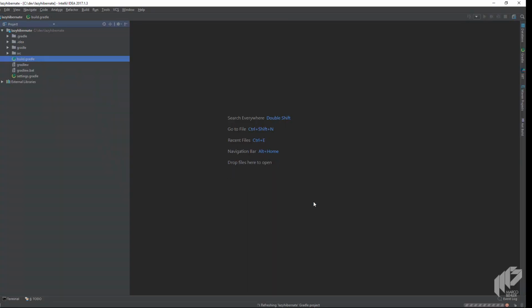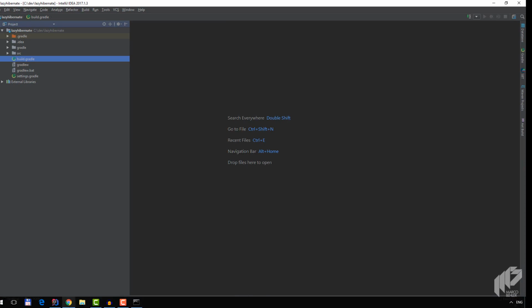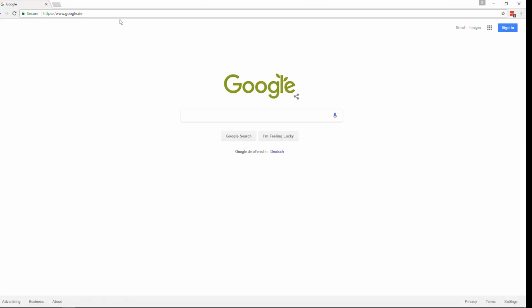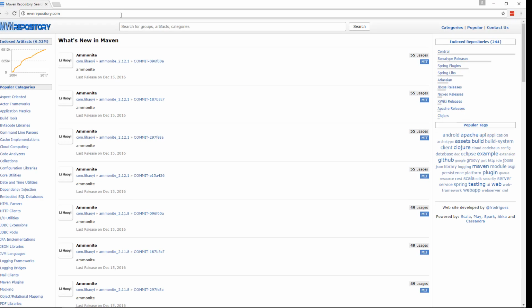Good. Now, while IDEA indexes our project, there's actually two things we can do. We can add the Hibernate dependency and our embedded database dependency to the project. So as always, let's open up our browser. And when we need dependencies, we can simply go to mavenrepository.com and look for them.